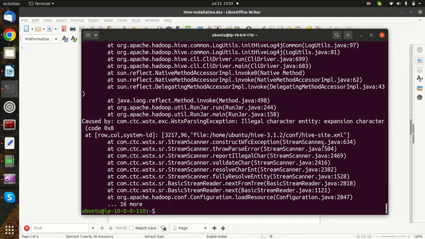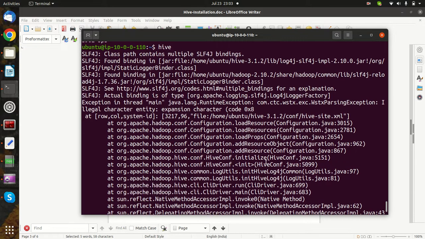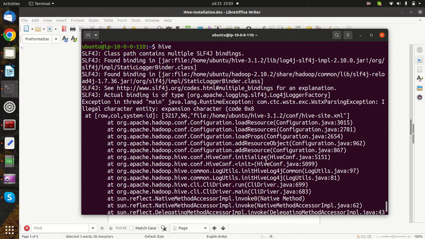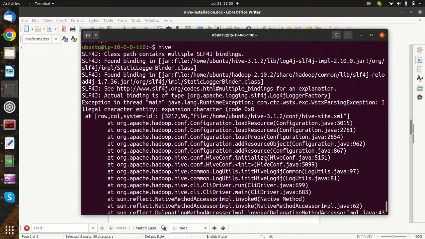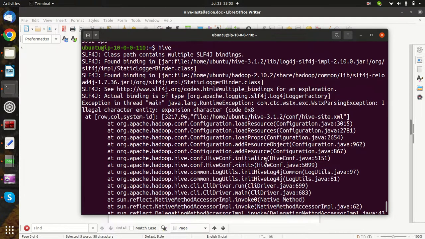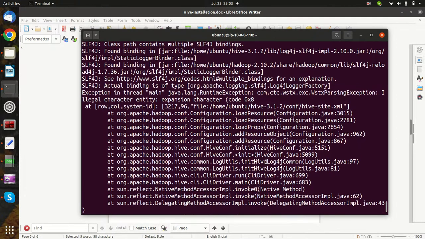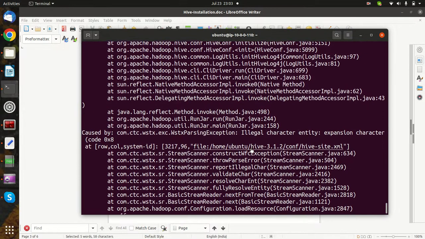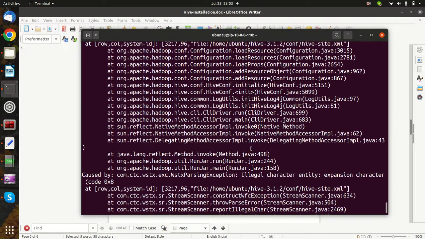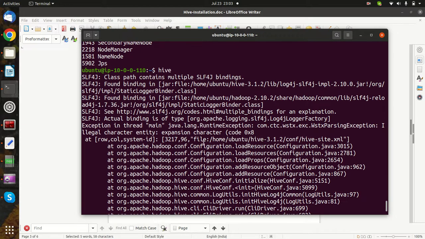So what is that? Some error is coming. So an expansion character error at line 96, we have done something wrong, right? Illegal character. Okay, so the line number is 96.